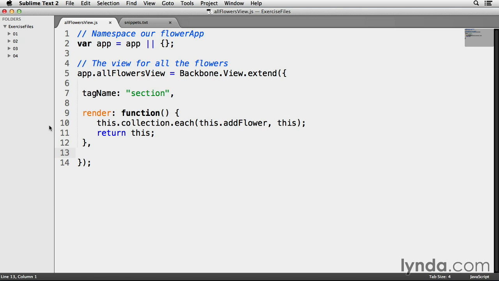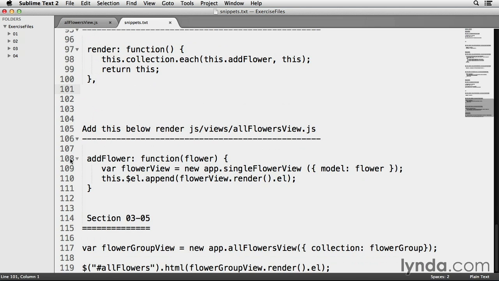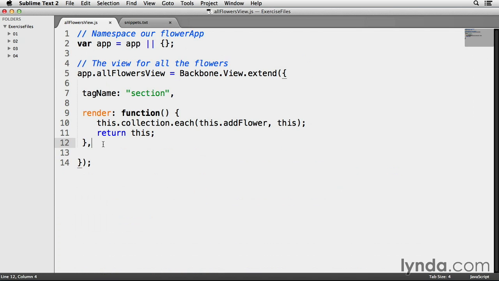Now I have to create my custom addFlower method that I just discussed. So it's back to snippets.txt, scroll down a bit, highlight, copy them, go back to allflowersview.js, and I'm going to paste them directly below the render method.